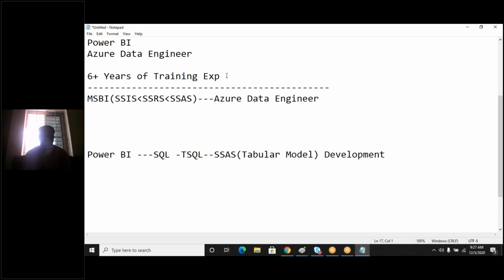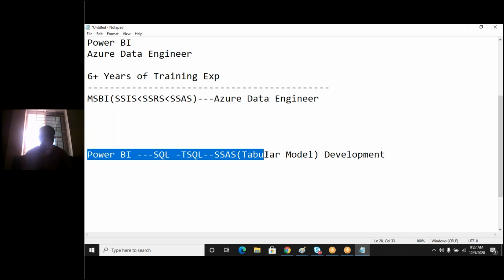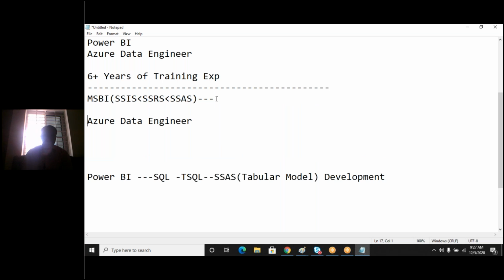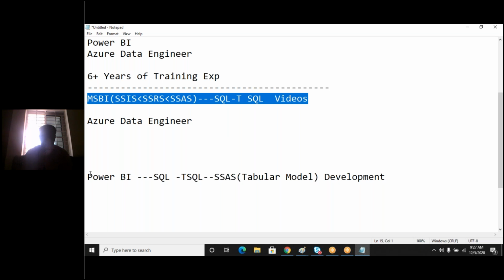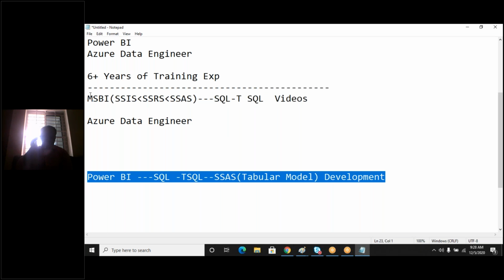MSBI completely covers SSIS, SSRS and SSAS. And Power BI covers SQL, and whoever is enrolling for MSBI, I'm also going to give free SQL tutorials, SQL plus T-SQL videos. I'm not going to teach the complete SQL and T-SQL. I'm just giving the videos freely to refer to for people enrolling in these courses, Power BI and MSBI.